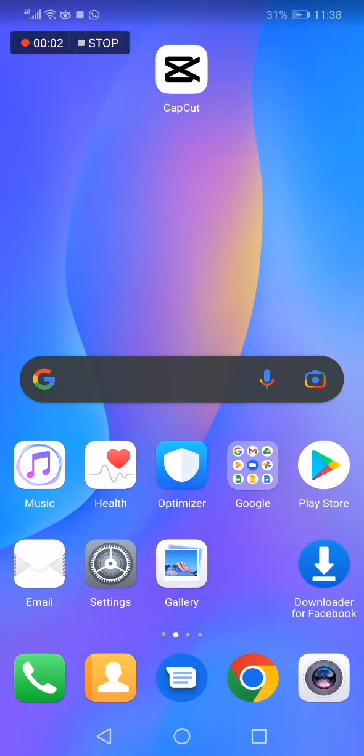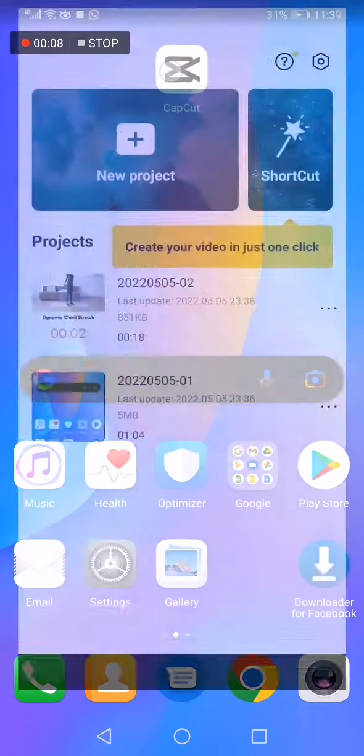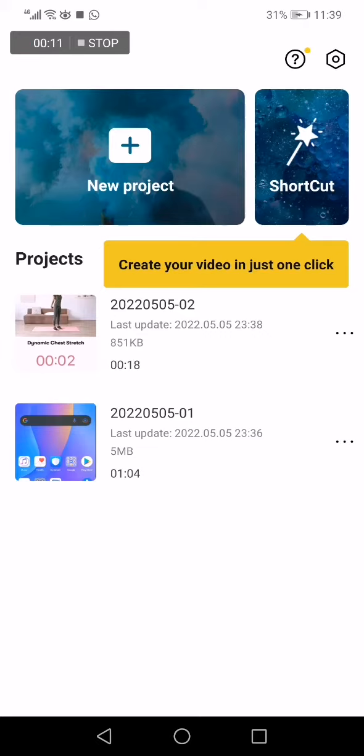How to edit video sound volume on CapCut app. Hello guys, so all what you have to do is simple. Go to CapCut. As you can see right here, this is the home page.